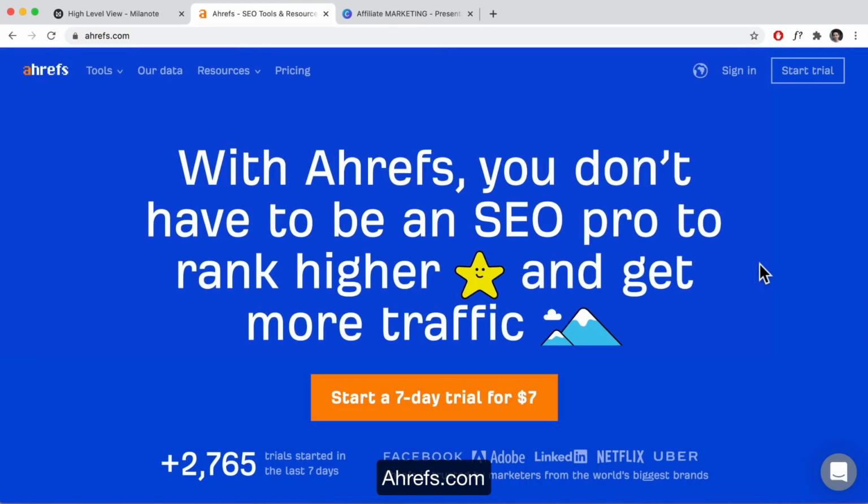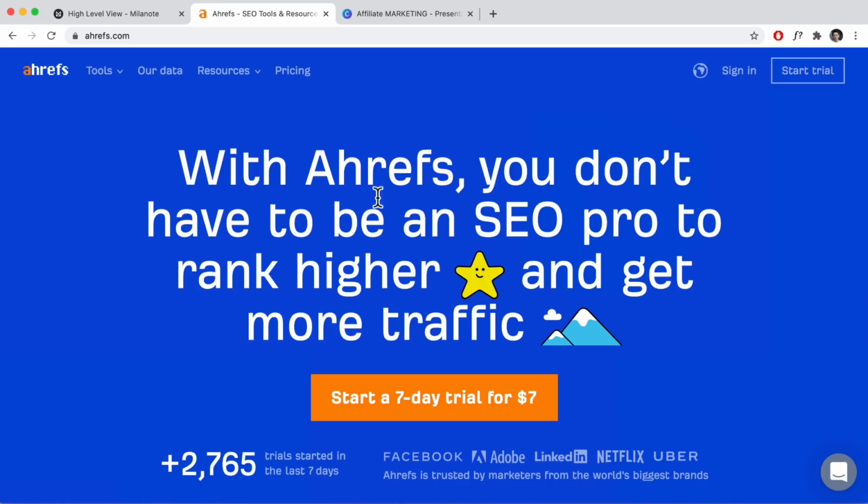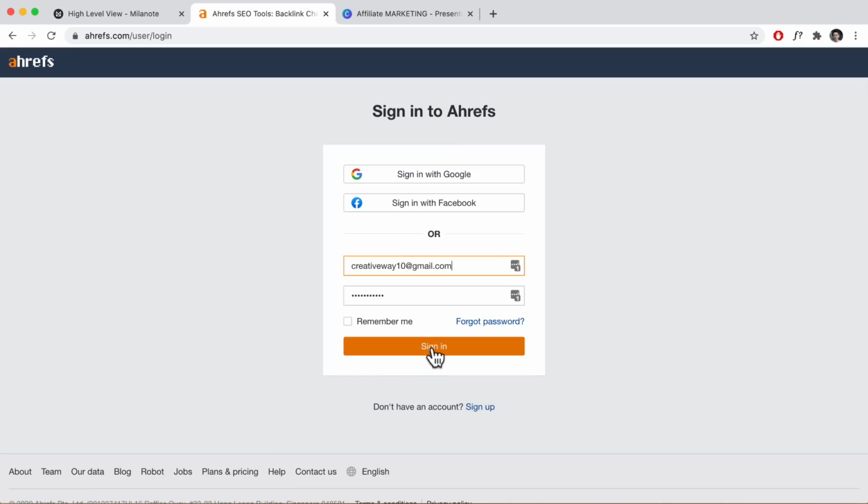So for Ahrefs, you can just go to ahrefs.com, and that's going to take you to this page over here. And what I recommend is just starting the 7-day trial for $7. Now, there are some other free alternatives such as Ubersuggest, and I think SEMrush also has a free trial, but I found Ahrefs to be the most accurate, and it provides a lot of different information which is going to help you to find the right keywords. So that's what I highly recommend. And I'm just going to sign into my account over here, okay, and sign in.